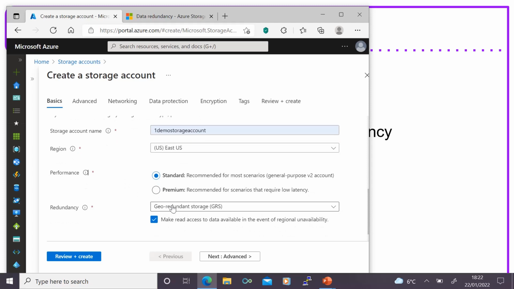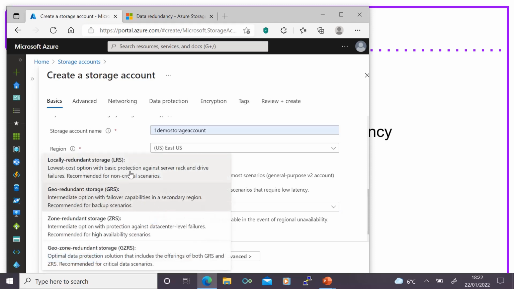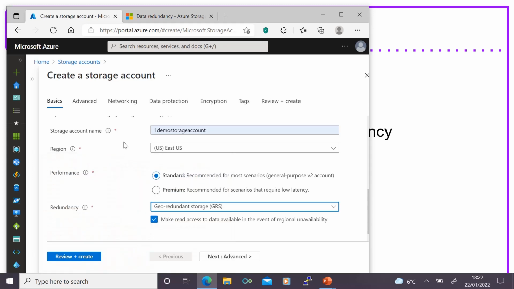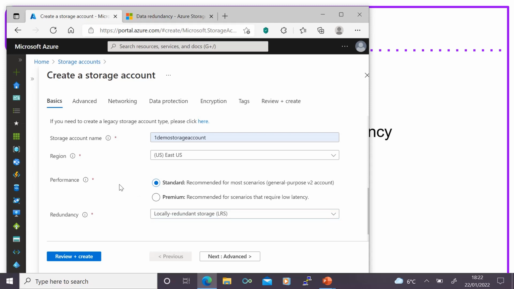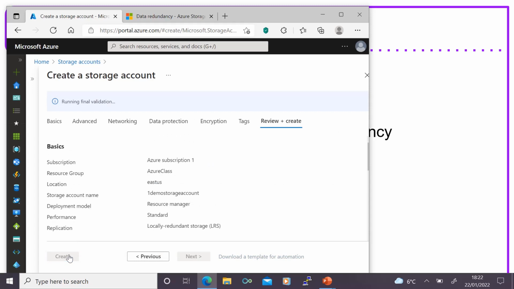So when you are creating a storage account, you are given the option to select the redundancy type. They have offered different options: LRS, GRS, ZRS, GZRS. We will discuss these in detail in a minute. But this is where you are asked to choose the redundancy type. And it says over here, make read access to data available in the event of regional unavailability. So I will select LRS for the time being, and my primary region is East US. So I will go and review and create.